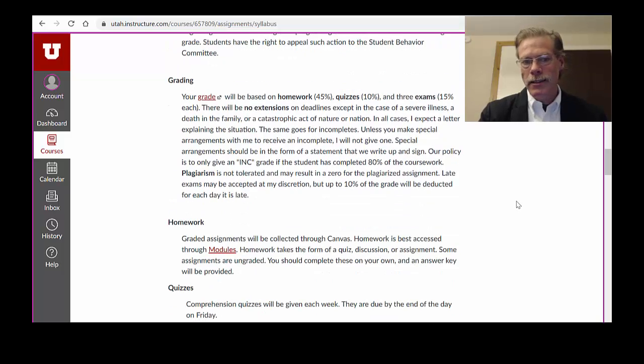Grading, let me talk a little bit about the distribution of the grades. So the homework is 45%. The quizzes are 10%, and then each exam is 15%. And if you do the math, that adds up to 100%. As I said, no extensions except in cases that rise to the level of an emergency.